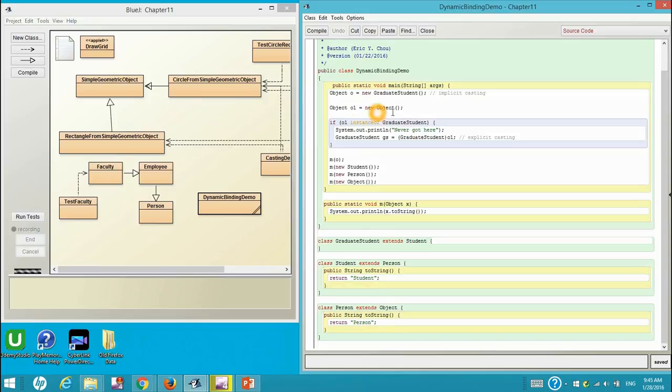And then we create a new object of the Object class for o1. Then we check if o1 is an instance of GraduateStudent. In fact, it is not. It is a superclass of GraduateStudent, not a subclass. So it never got here. Even if it got here, we would try to cast it to the GraduateStudent pointer type. But anyway, this is not important. We get into here, we use parameters of 4 different pointer types and then run it.